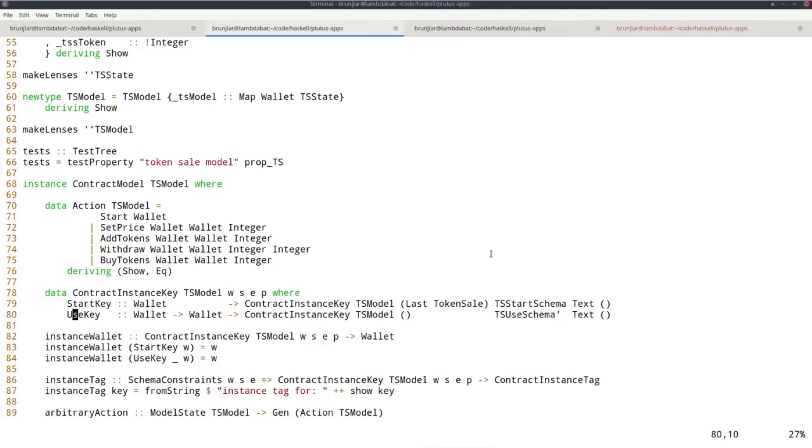And so I provide an instance key for that as well, that I call use key. And that takes two wallets as parameters. This is the one that owns the token sale we are interacting with, and that is the one that actually runs the contract. So similar to how it worked here. So same order of wallets. And this has different type parameters. Again, T is model, but there is no state. We don't use tell, and the schema is different. The error type is the same.